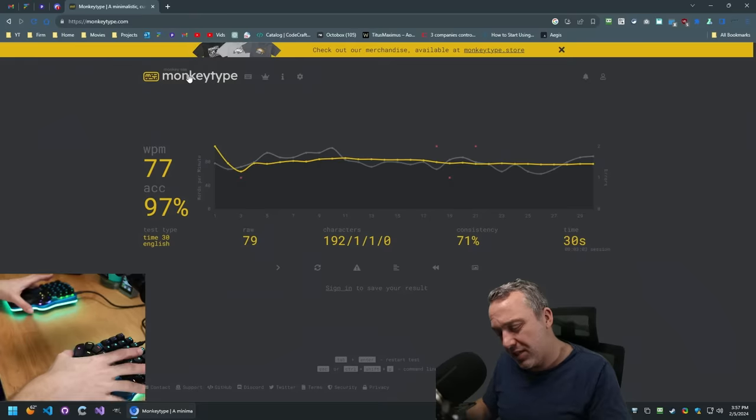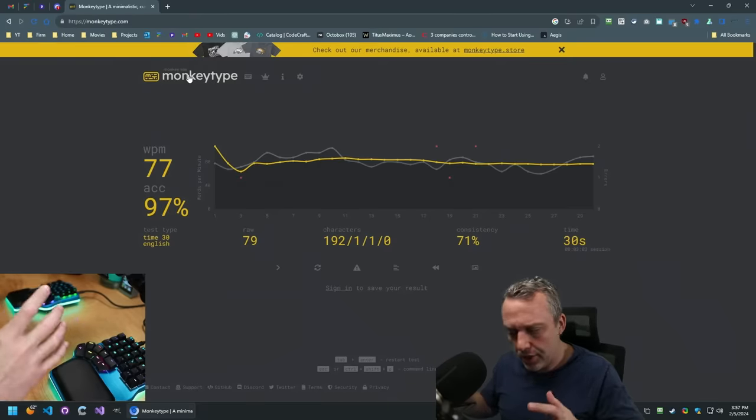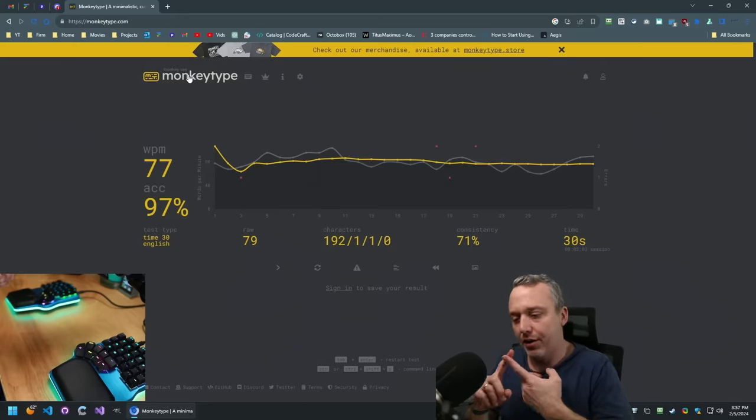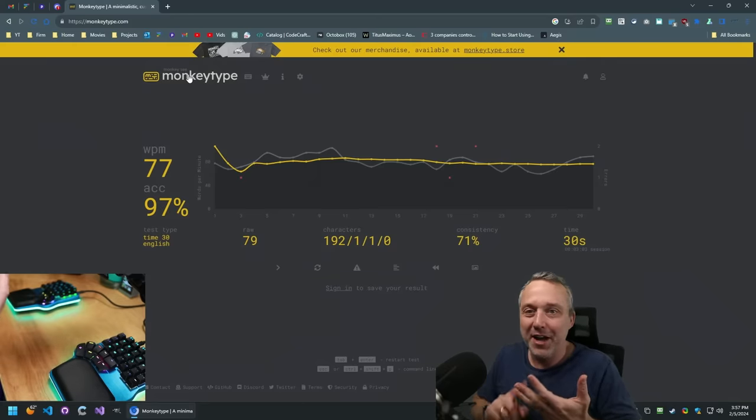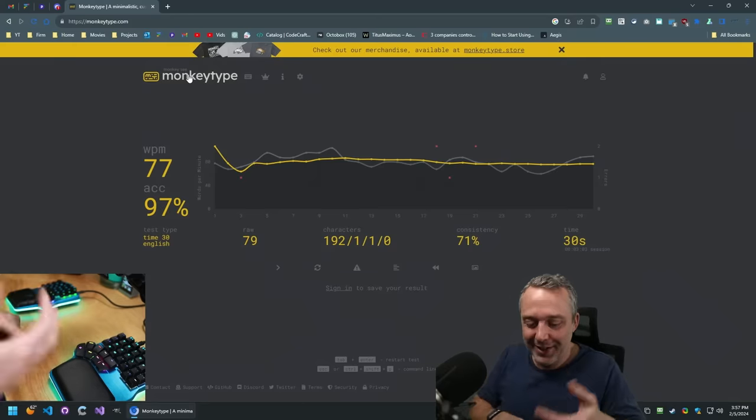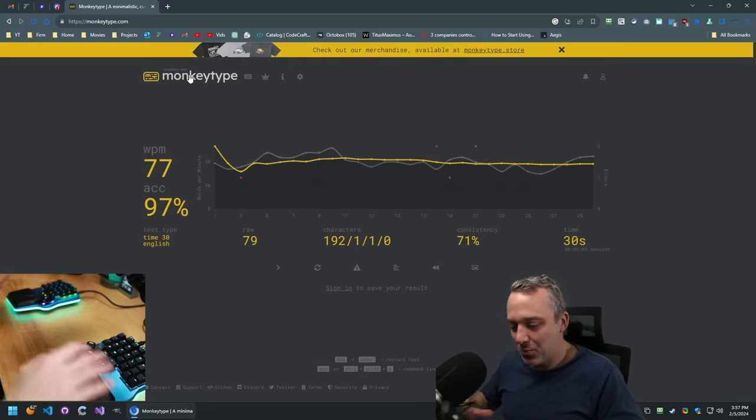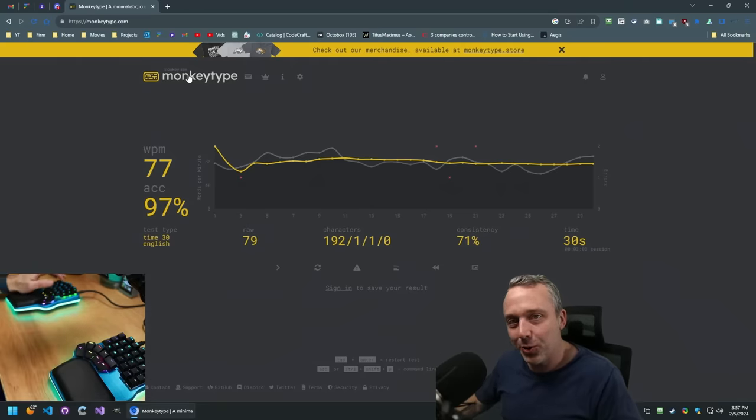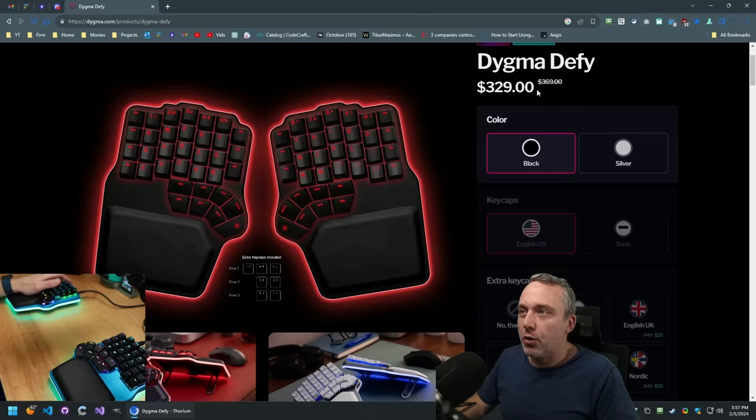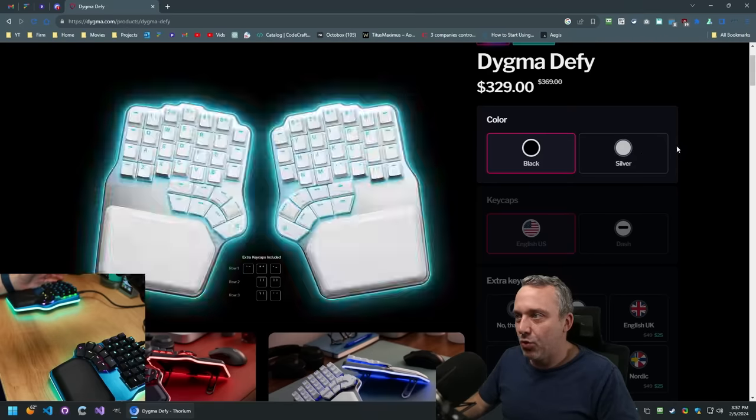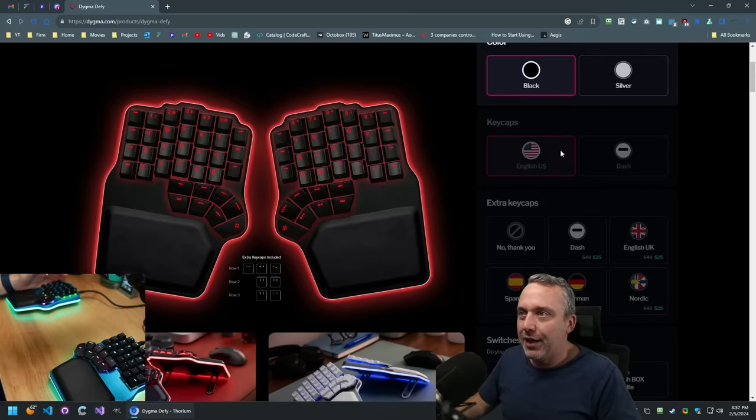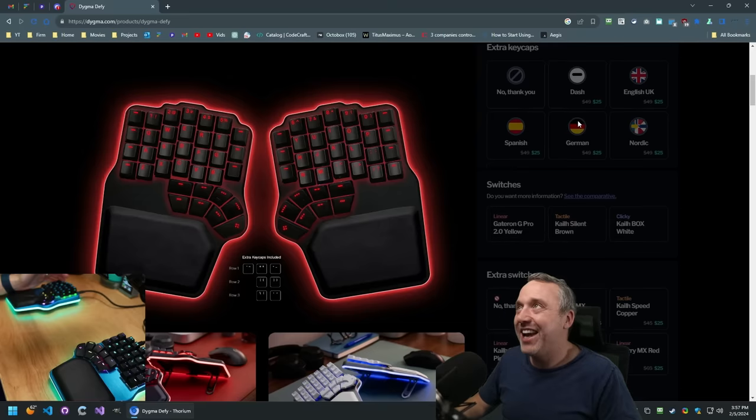And is the tinting kit worth like the extra $70 or $80? Each one of these things, if you want wireless, if you want tinting, if you want the underglow, if you want the full blown, let's pull up Dygma's website. It's kind of insane how much you can actually customize in this thing. So the base model's $329, comes in white and black, and then you can choose your keycaps, extra keycaps you could add if you need.